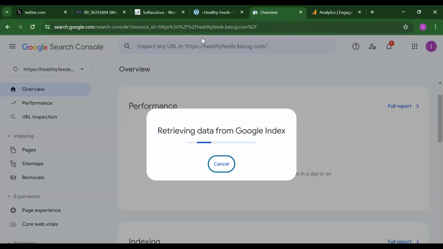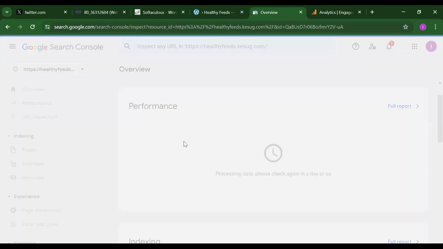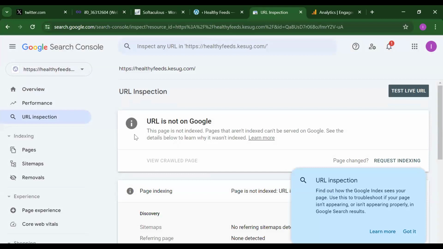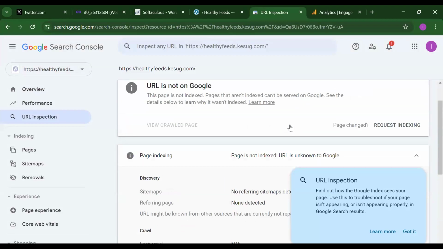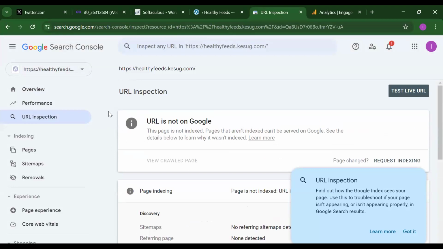Retrieving data from Google Index. And URL is not on Google. Okay, that is it. So I'm going to request indexing. Do you see? You can do this for any URL. For instance, you wrote a blog, it has not yet come live, and you put the URL here, it will tell you URL is not on Google, right?